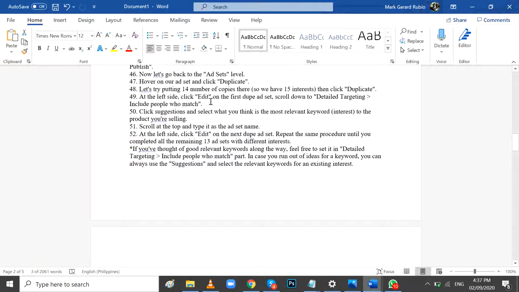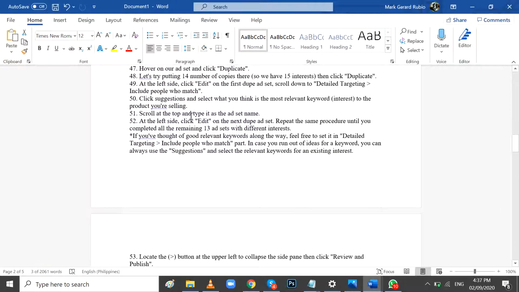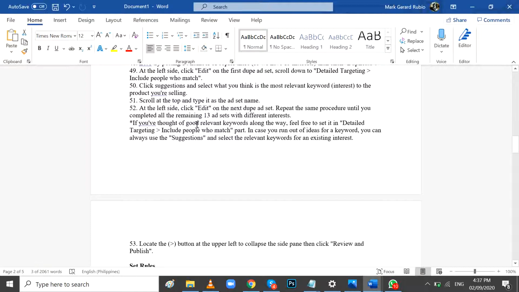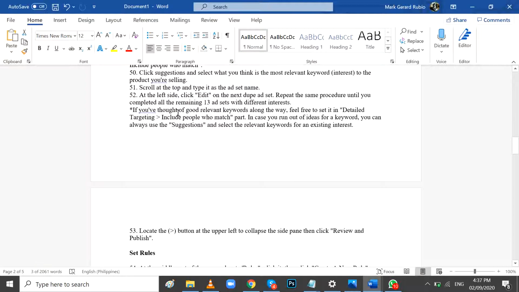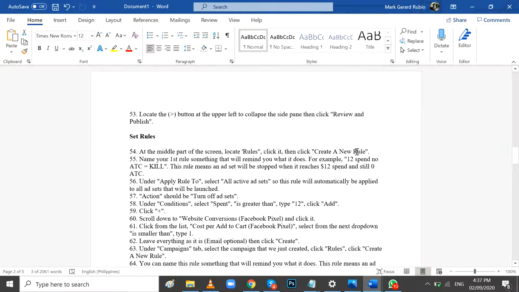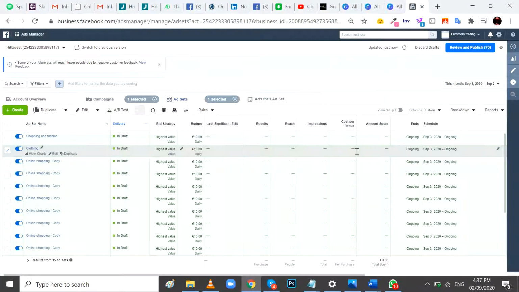Okay, so let's recommend the next suggestion. Scroll to the top and type it as the ad set name. Okay, let's edit. We're already done with these. If you thought of good relevant keywords along the way, feel free to set them in detailed targeting. Include people who match. In case you run out of ideas for a keyword, you can always use the suggestions. Select the relevant keywords for an existing interest. For example, this is a backpack.